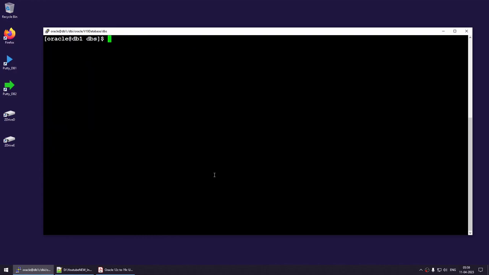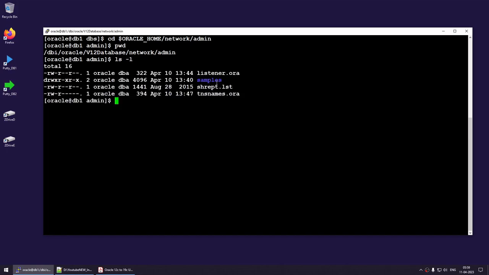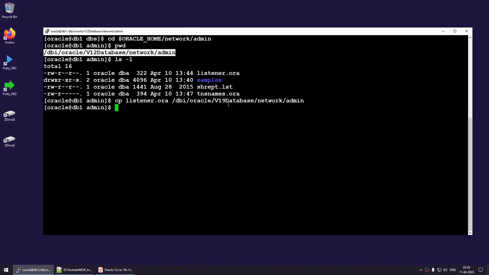Now we also need to copy the network files, sqlnet.ora and listener.ora, to the new home. Those files are present in network/admin. You can see I've not configured SQL*Net, so I'm not going to copy that. I do not have that file. tnsnames.ora, I do not need it. So I'm going to just copy the listener.ora. I'm going to copy it to the 19c home. So that's done. If you have configured sqlnet.ora, then copy it. I have not configured it, so there is no point in copying a file. The file does not exist.